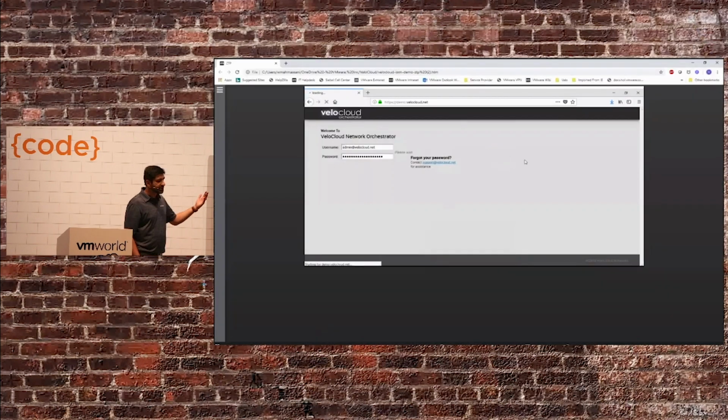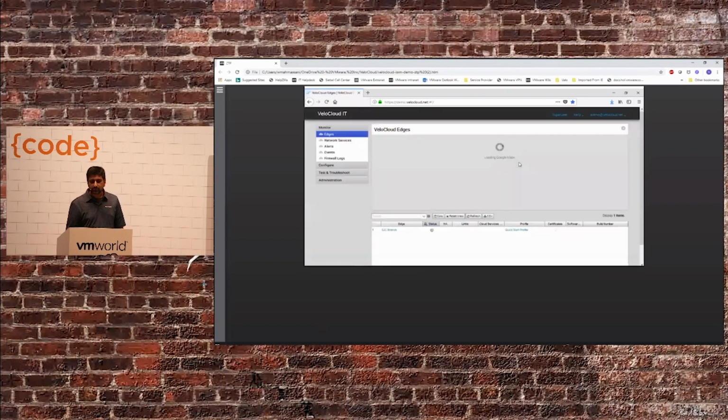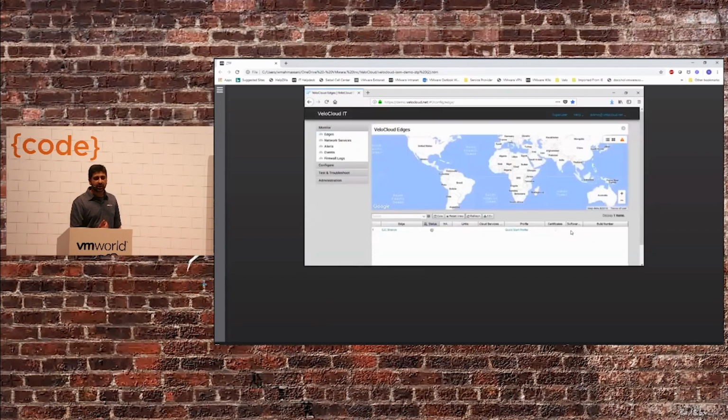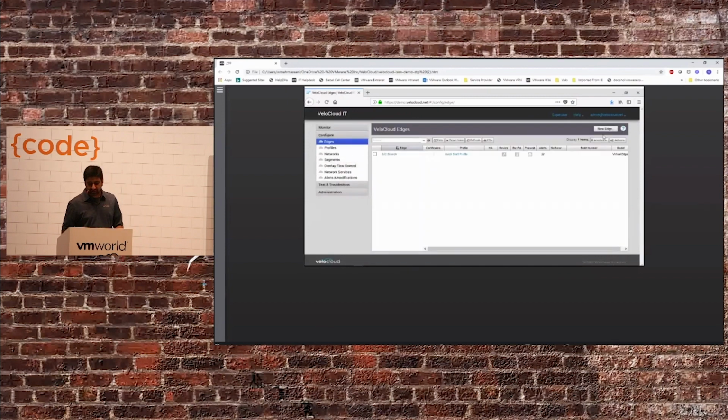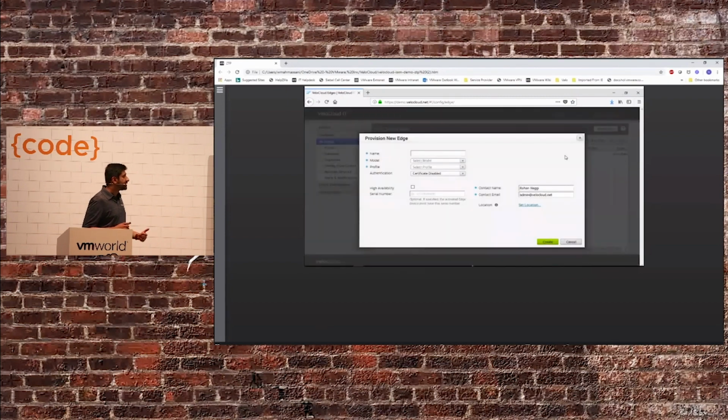So this user is logging into the orchestrator, and once you're logged in, you can see all your edges, what edges are deployed, what the status of those edges are. But you can also create a new edge. Right now he's clicked new edge, and he's typing in the name of the branch. In this case, it's SFO, for San Francisco. And he's assigning the edge model. You don't have to assign a specific edge serial number, just the model type. So in this case, he did 5x0, and he gave it a branch profile as well.